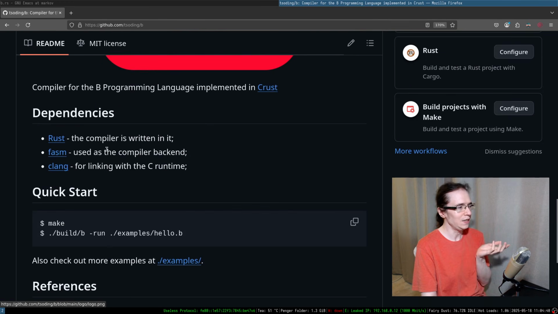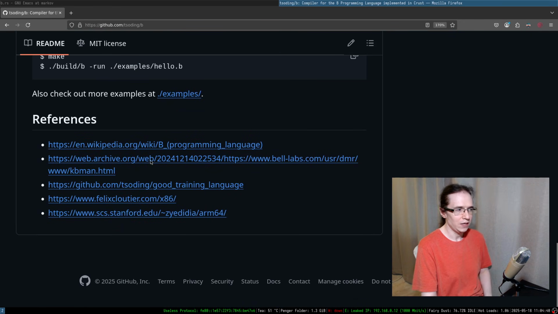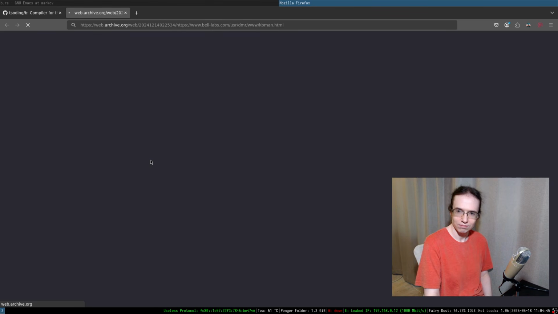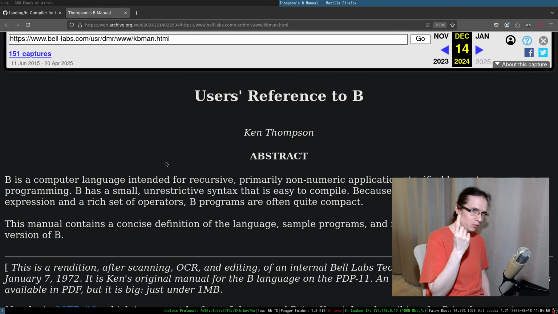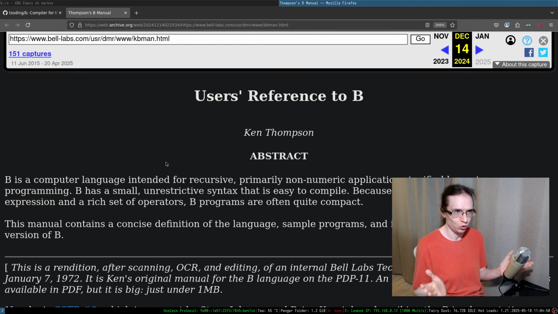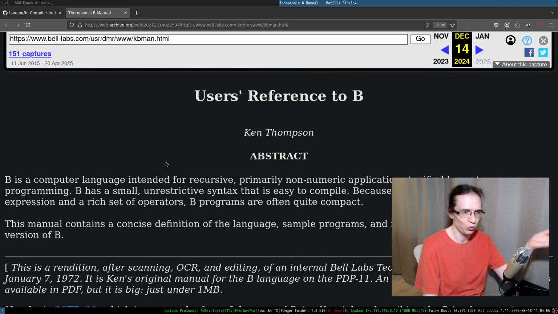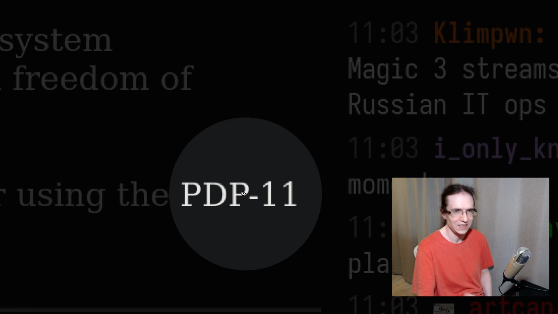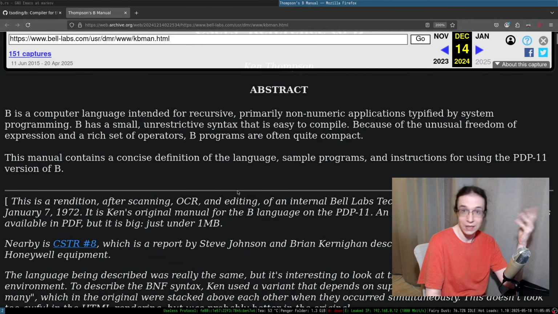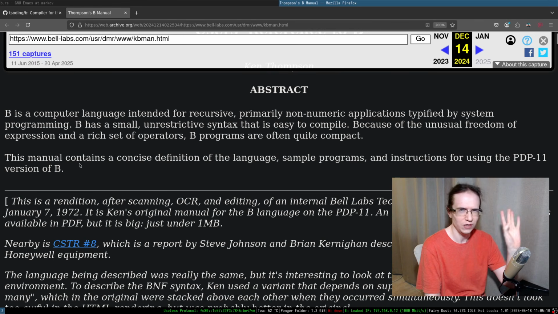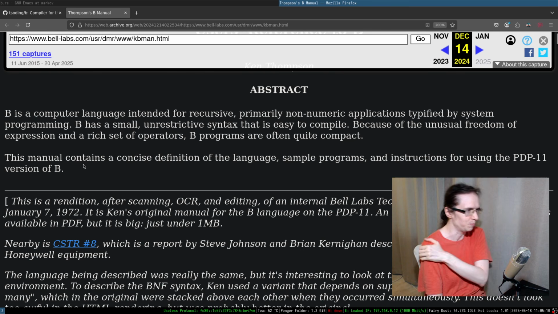The thing about B is that it doesn't really have any types at all. You can say that it has one type, which is a word, like an integer, and the size of that word is the size of the machine for which you're programming. At the time it was PDP-11, and as far as I know, PDP-11 was actually a 16-bit machine. We implement the language for x86-64, which is 64-bit. We also have a platform for ARM. It's not fully finished, but nothing is really finished in this particular compiler yet.